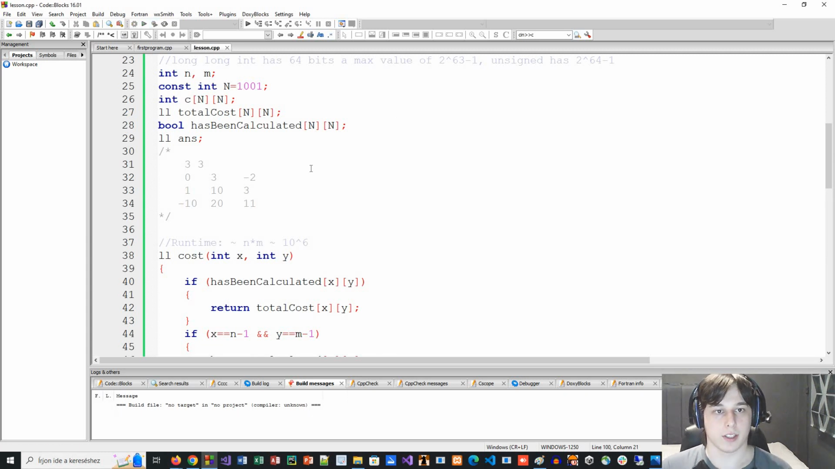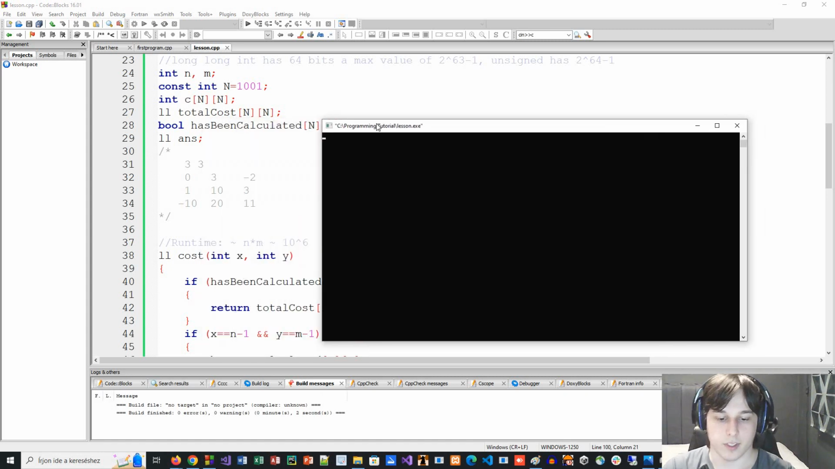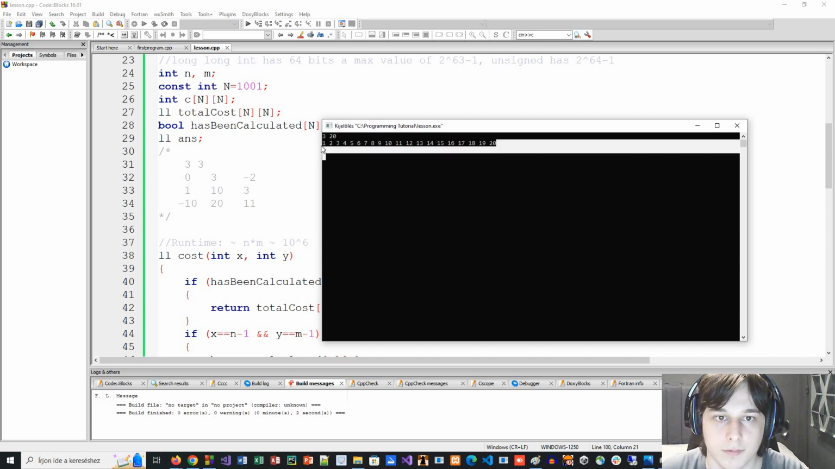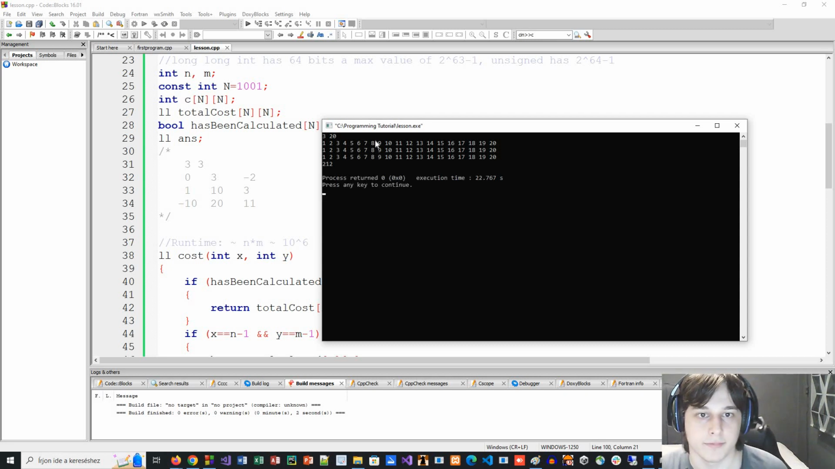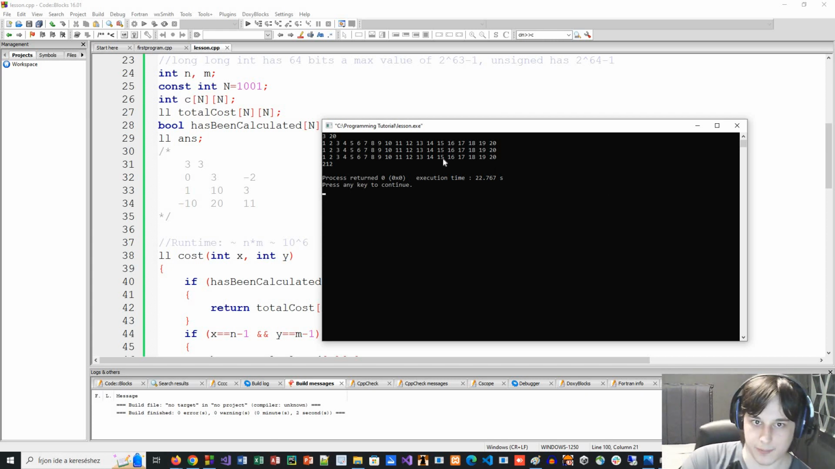So we can go ahead and run it. And even for larger numbers, it will work correctly. That's 212. Believe it or not, I didn't actually calculate the result for this one.